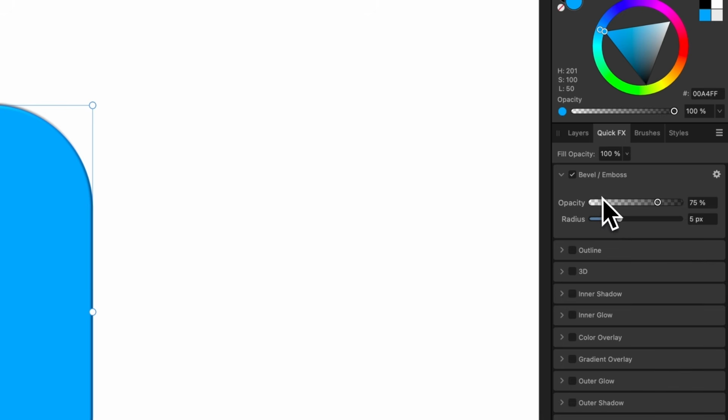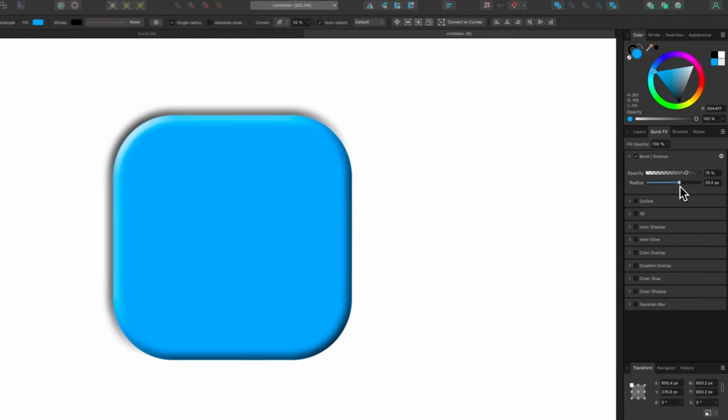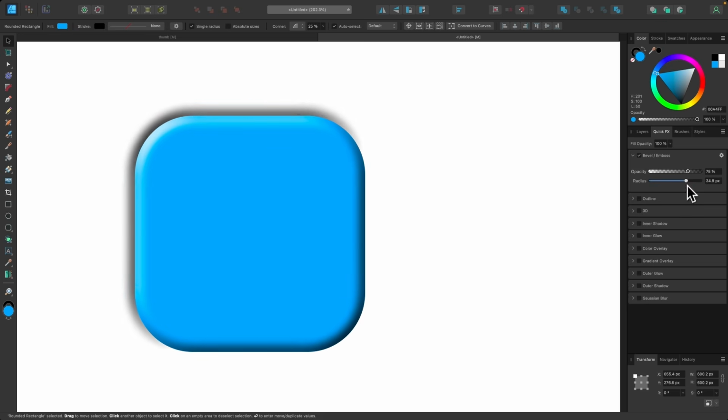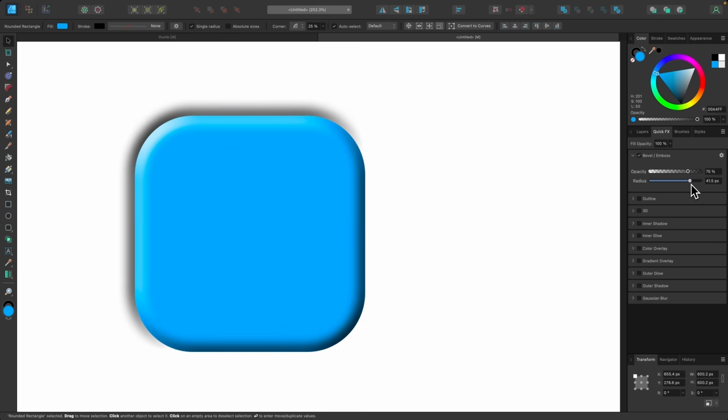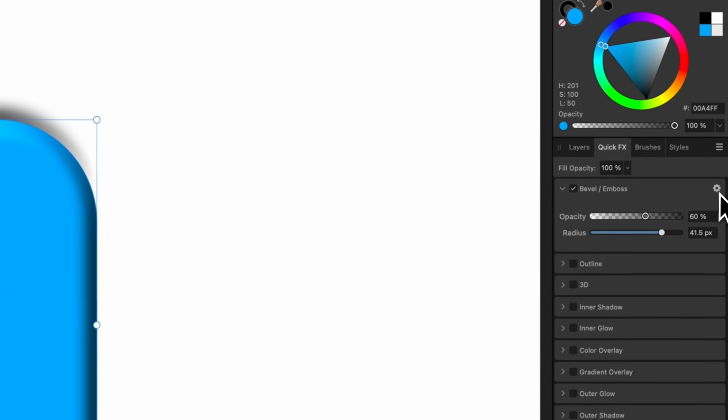And now we have these two sliders. We have opacity and we have radius. And this basically just applies a bevel effect to the object, and you can increase the radius, which intensifies the effect, or you can decrease it, which does the opposite. And then you have the opacity slider, which allows you to control the opacity of the effect. You get even more controls though if you click on this gear icon.